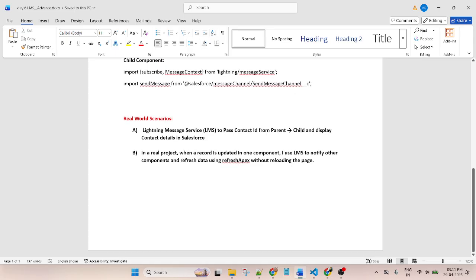The second task I completed is a real project scenario: when a record is updated in one component, meaning the parent component, I use LMS to notify the other component and refresh data using refreshApex. Here I am using refreshApex to update and display the updated value in the component without reloading the page. You can check that without reloading the page, based on refreshApex, I am displaying the current value. So both scenarios are covered today. Now let me quickly review the code.